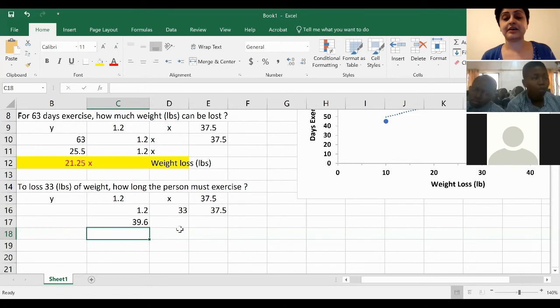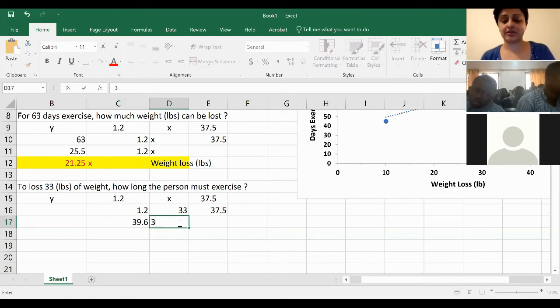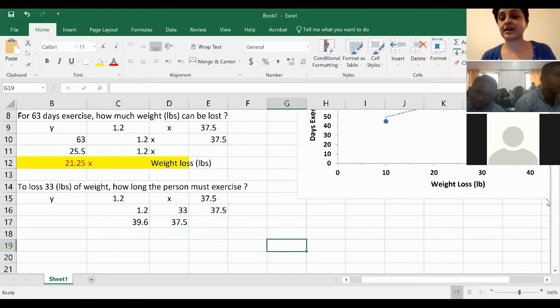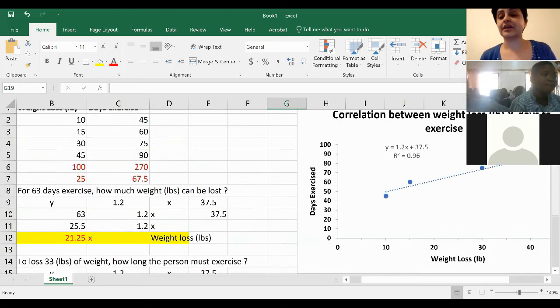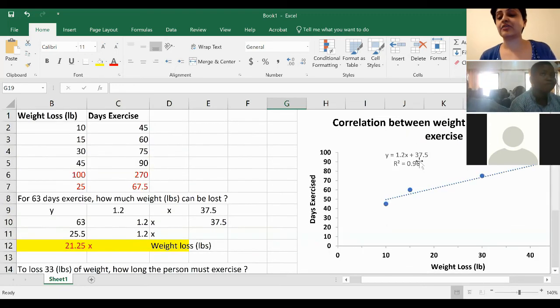It is done. Now the second one, what is the second step for your equation? The first step you already did. You multiplied 1.2 by 33. Now you have to add 37.5.